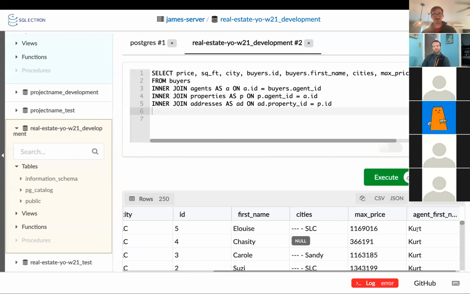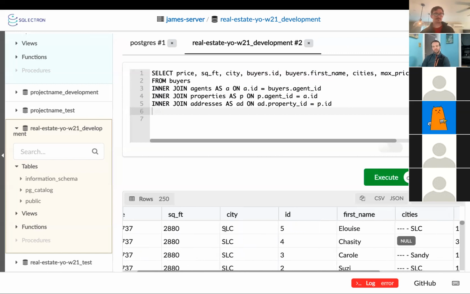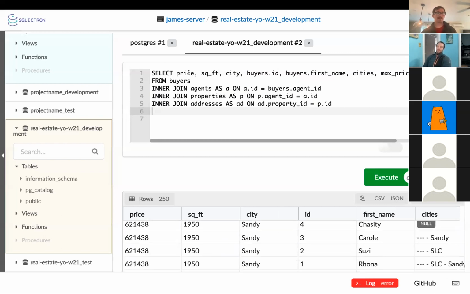Like, Kirk is the agent. That's the buyer, that's their max price, that's their cities. This is the ID of the property, I believe, and then this is the city, property square footage, property price. I really think with this call we could get back all the data in one API call, and it's like, here's all your data, go build out all the features you need in the front end.